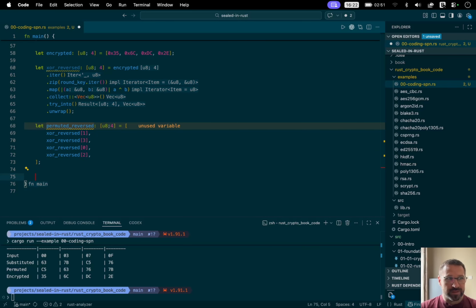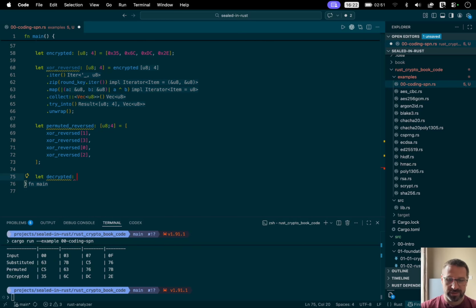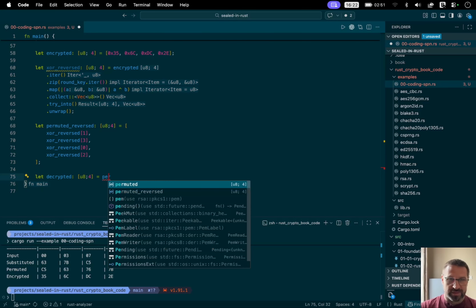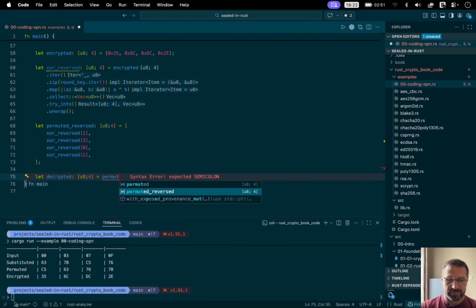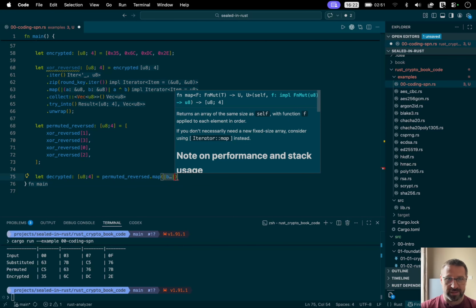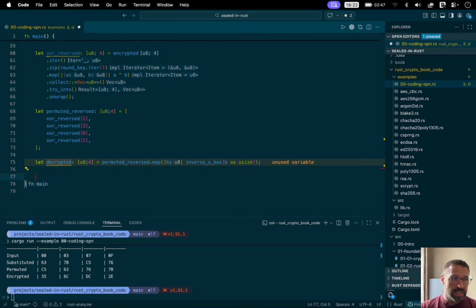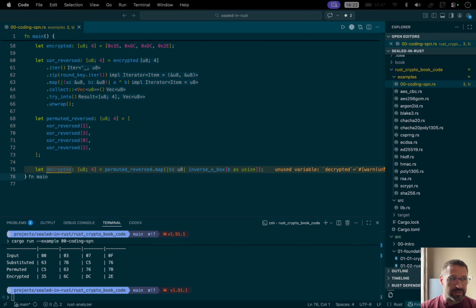Finally, we apply the inverse S-box. So let's create a decrypted variable. u8 4 equals permuted reversed, and let's use a map function here. As a closure, let's have one term. And let's use the inverse S-box. Take p as usize. Okay. And let's print these steps again.